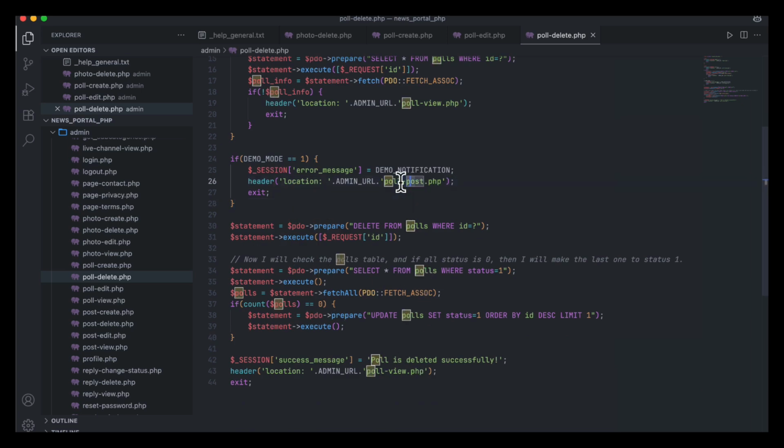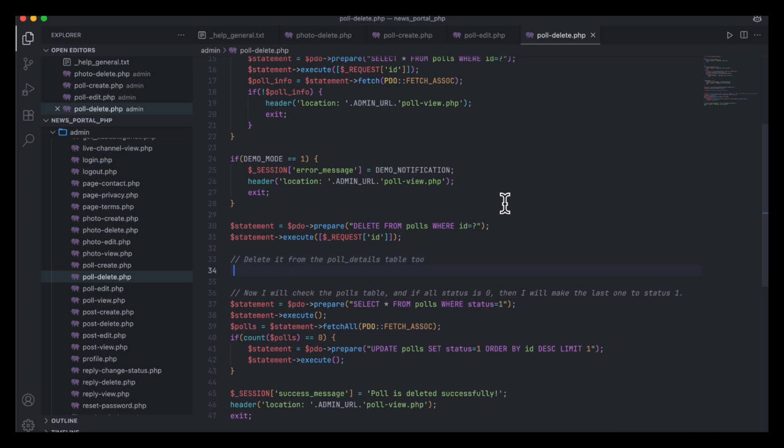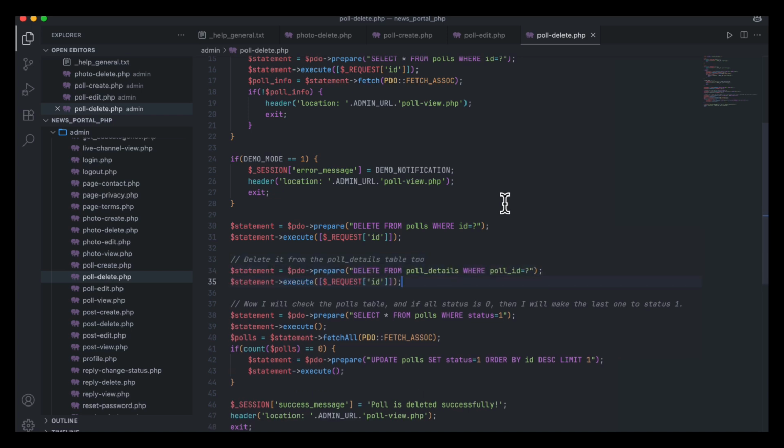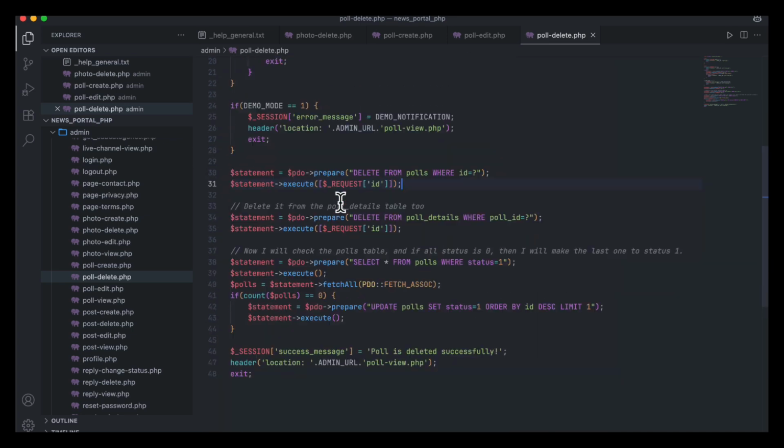So poll view, here one thing is important, when you will delete the poll, when I will check the poll stable if status, it is okay, but when you will delete the poll, delete it from the poll details table too. So here you can delete all the things, that means poll details, where poll ID equal to this ID, request of ID. So this was missing, so I add this, and I hope it will work now. So poll view is okay.